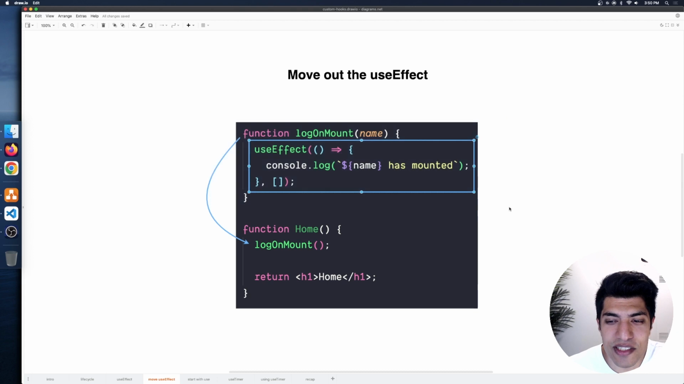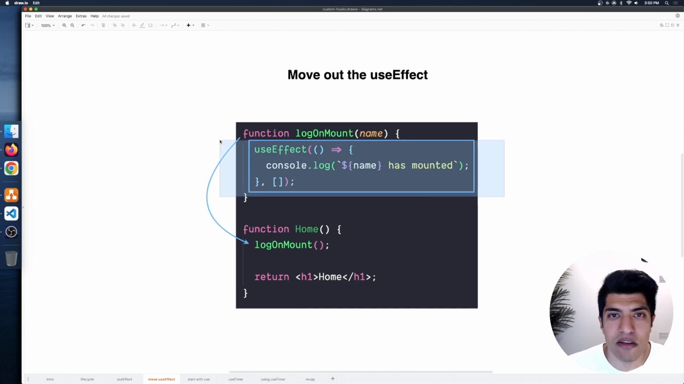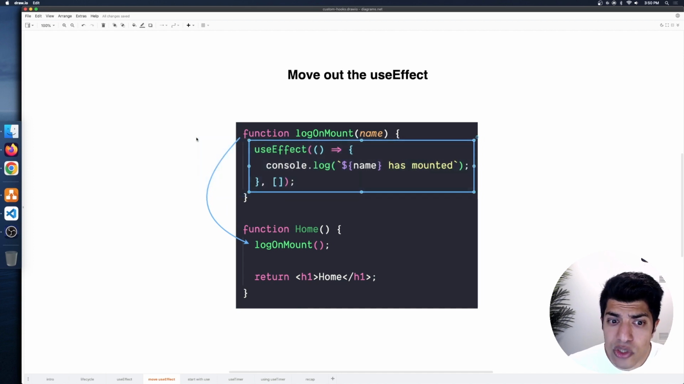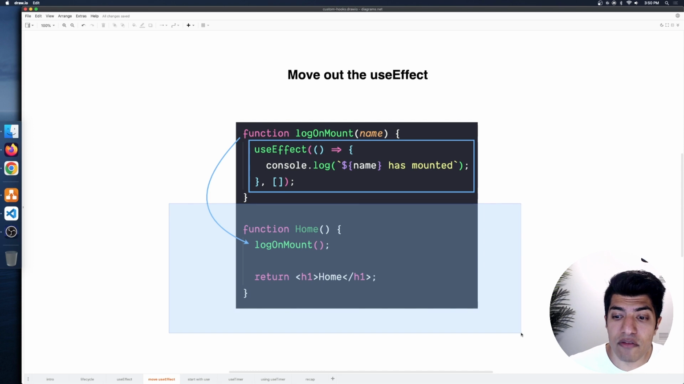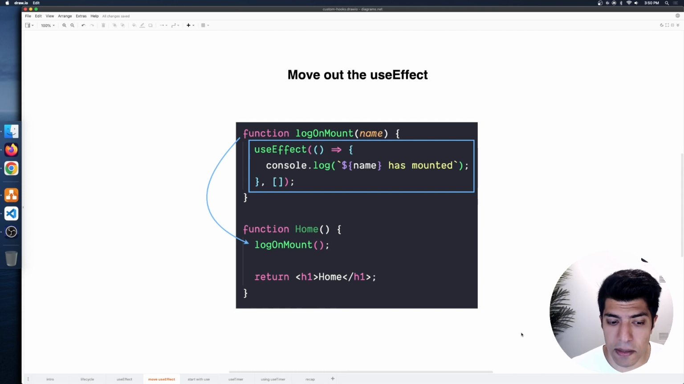So this code, this useEffect, is still running inside of this home component. It's not running by itself in the ether. So it's still in the context of the initialization, the mount, the updating, and the unmount of home in this particular case. Okay, so let's take a look at what this looks like in the actual code, and we'll play around with some things and we'll see it in action together.